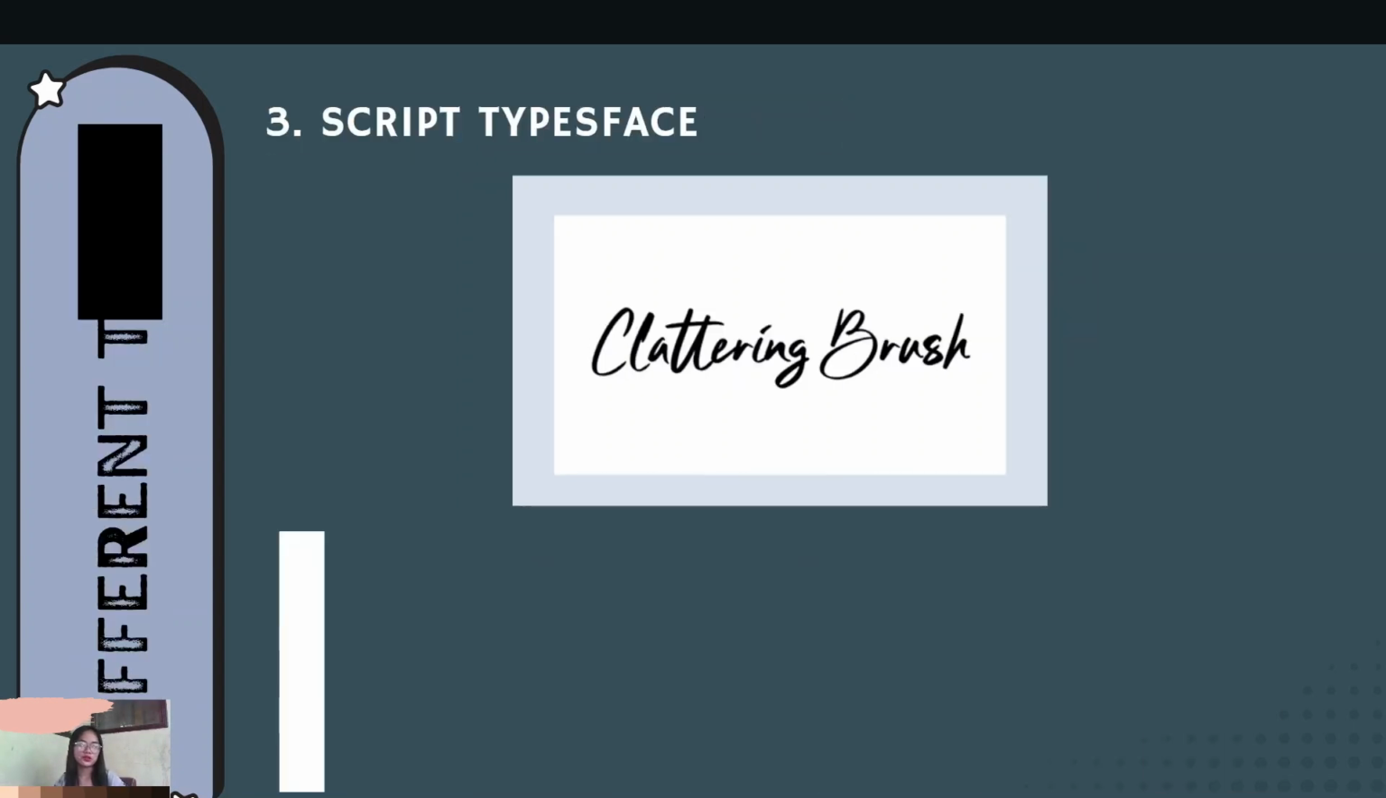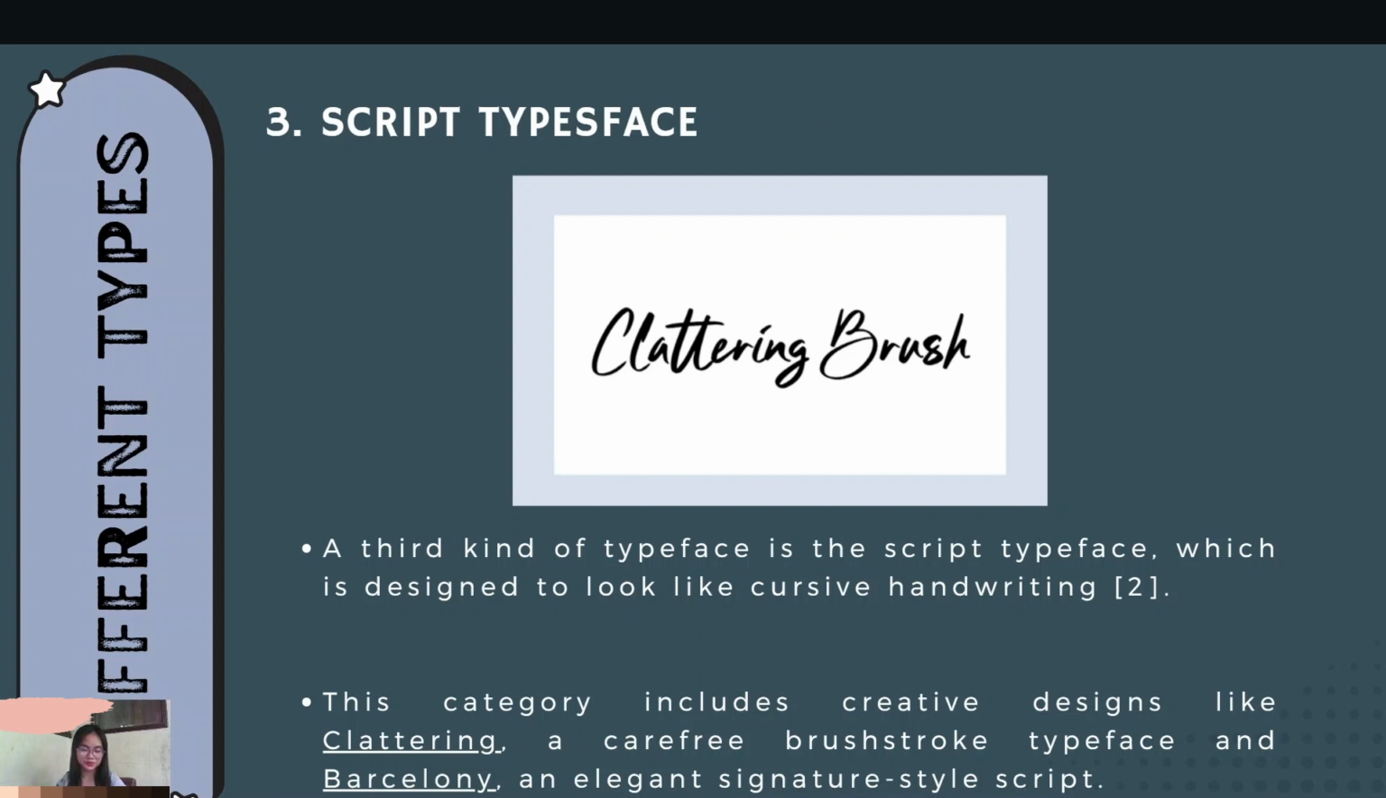And the third example is the script typeface. Script typefaces are fonts that mimic handwritten or cursive writing. As you can see in this picture, it is cursive. It features flowing letters and a more personal touch. They are often used for formal invitations, greeting cards, and artistic design to convey elegance and creativity. Examples of script typefaces include Brush Script and Pacifico, which add a decorative and expressive element to the text.